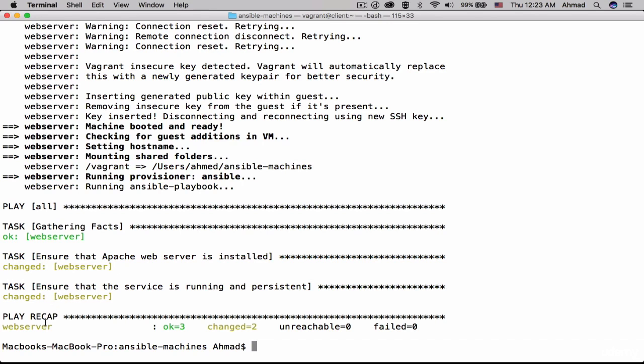Play recap, this is the final statistics. ok=3, changed=2, unreachable=0. This means that if any of the servers were unreachable when Ansible runs, it will state here that unreachable is 1 or 2 or 3, or 0 if none were unreachable, and failed=0. This means that everything ran correctly.